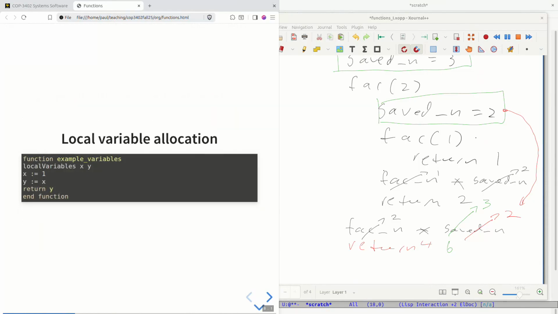Okay, all right, questions on this? I know that was maybe a lot to digest, but I think people were following along, so that's good to see. All right, so let's see how we manage this local variable allocation.